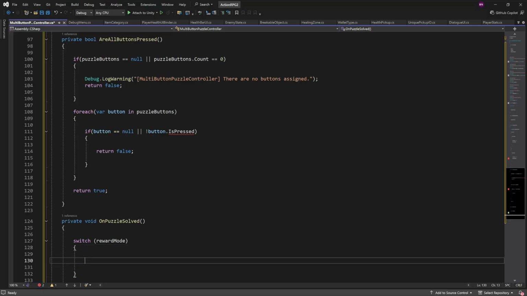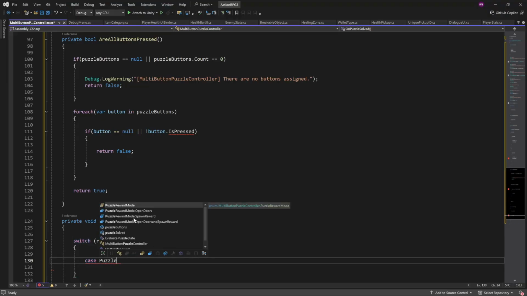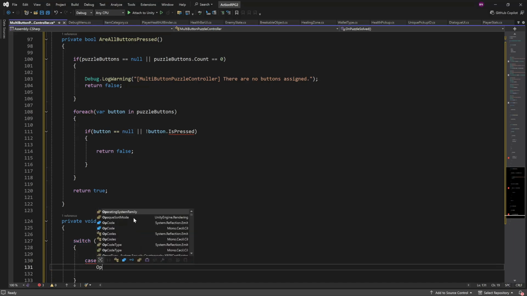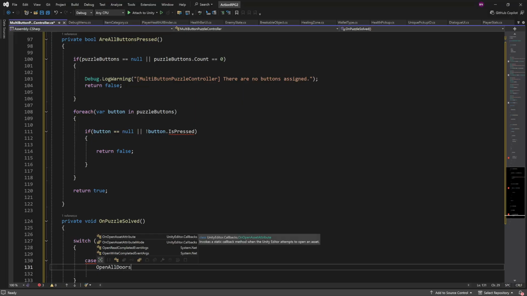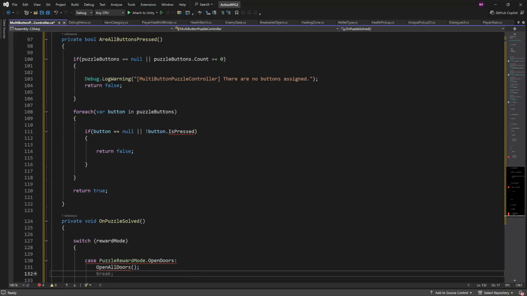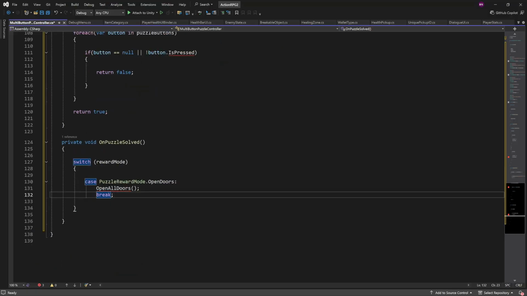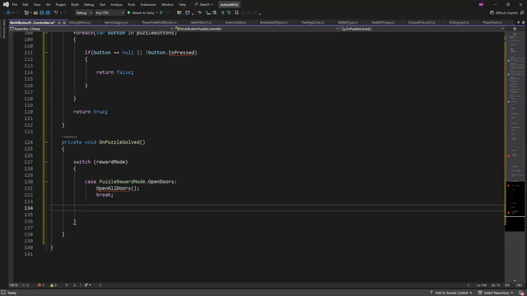And we're going to do case puzzle reward mode dot open doors. And if it's open doors, we're going to open all doors. And then we're going to break. Now, we're going to get a lot of errors here because we have to create all these functions. But nonetheless, just follow along and I promise everything will be fine.